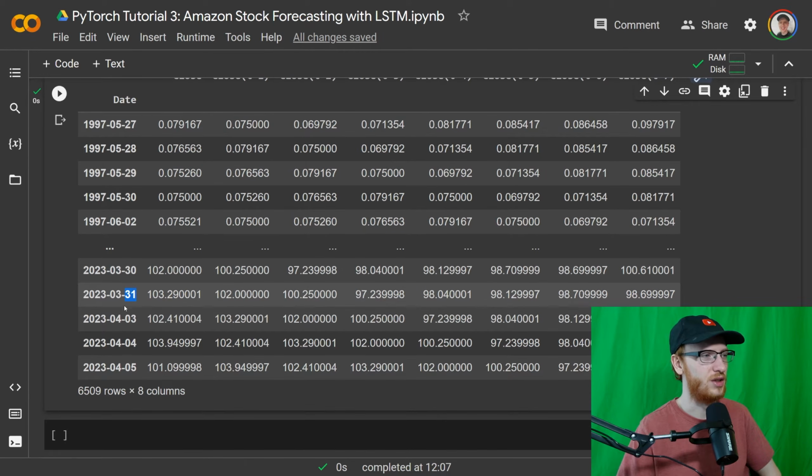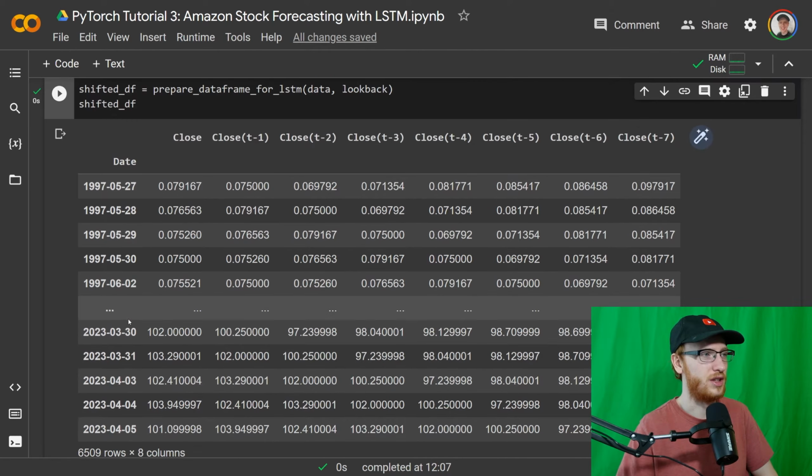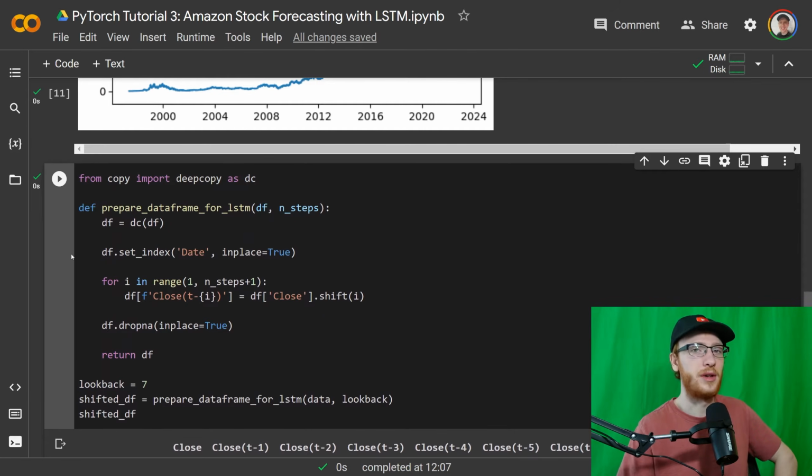As you can see, there's a jump between, well, that's April Fool's Day, so that'd be kind of funny, but there is no April 1st or April 2nd there because that would have been a weekend. But yeah, basically this function is going to make a deep copy of the data frame, and it's going to set the index of that to date in place. And then it's going to do a series of shifts. And I don't want to show you how this works.